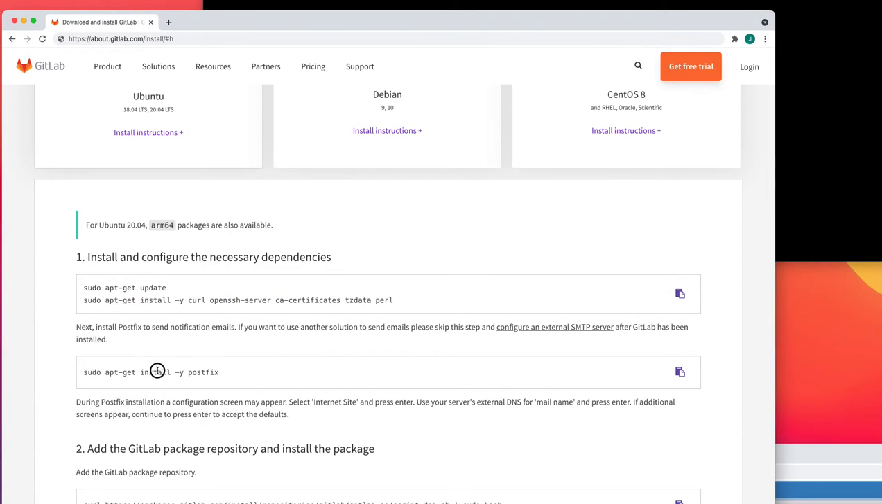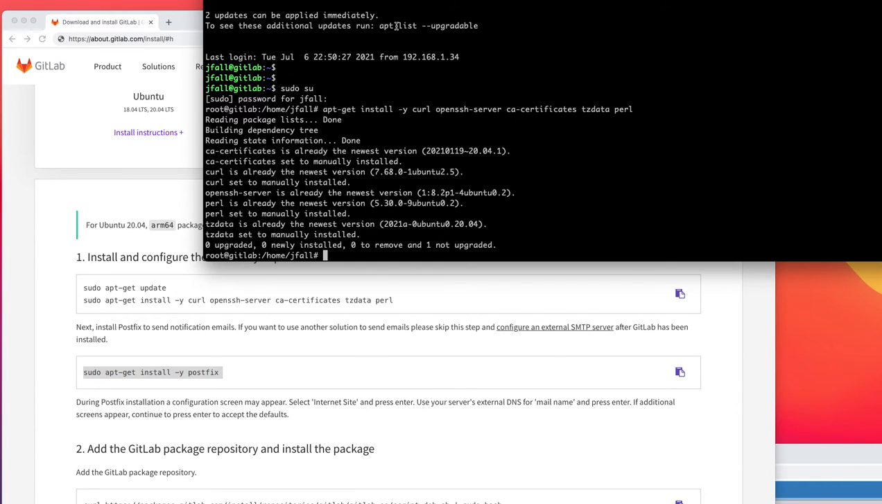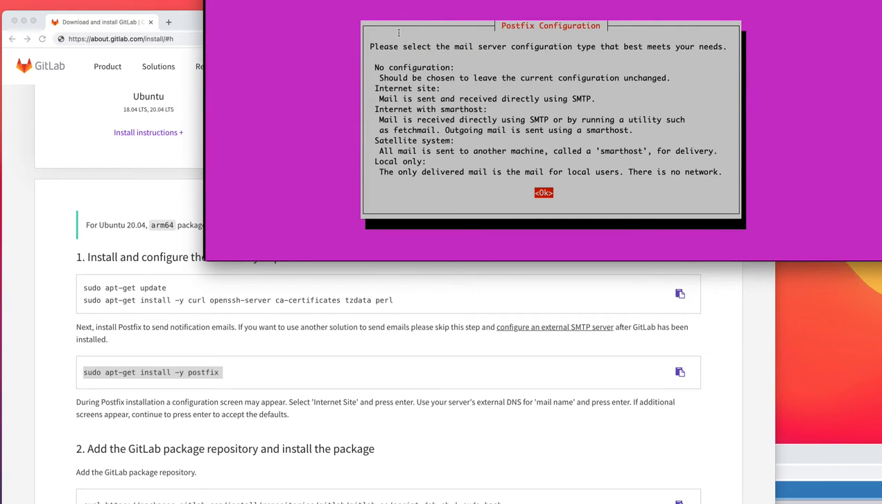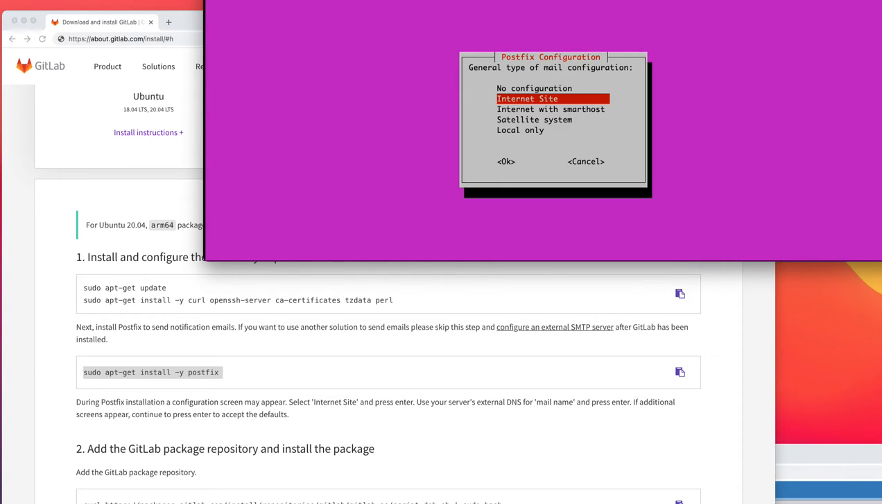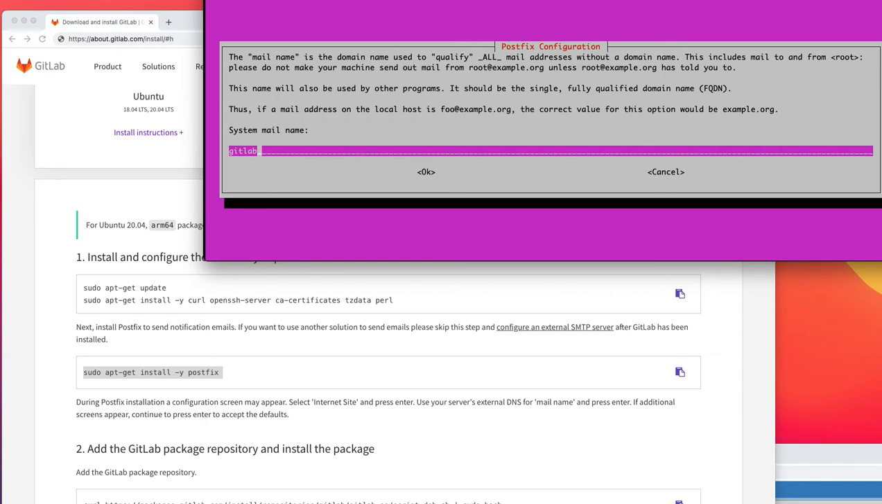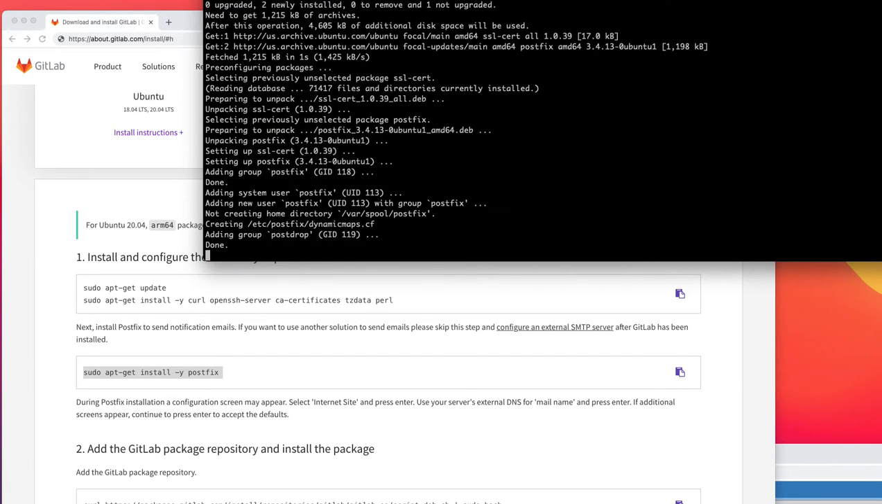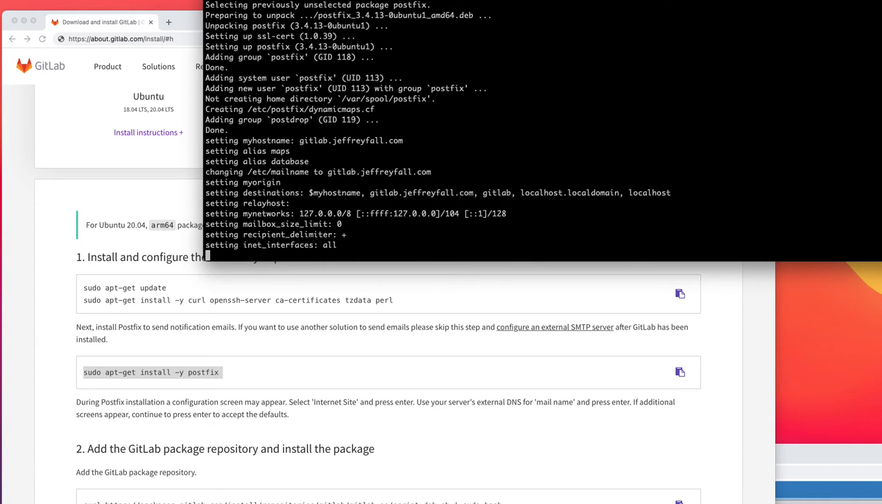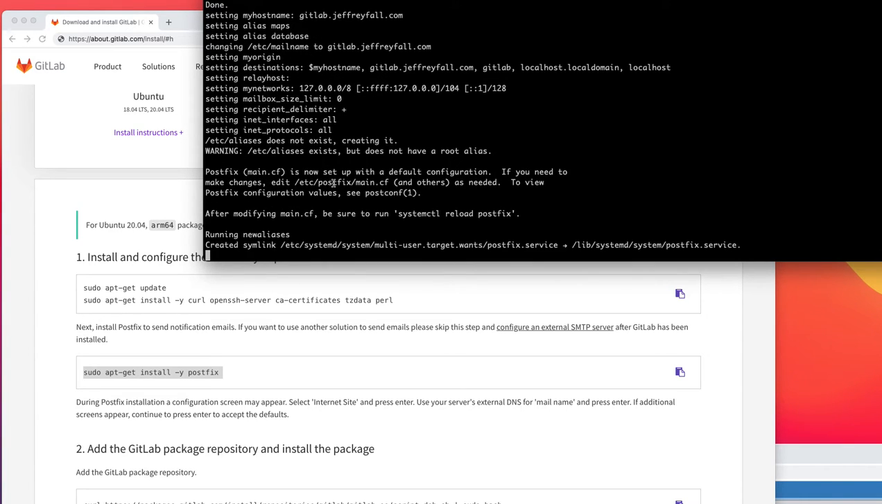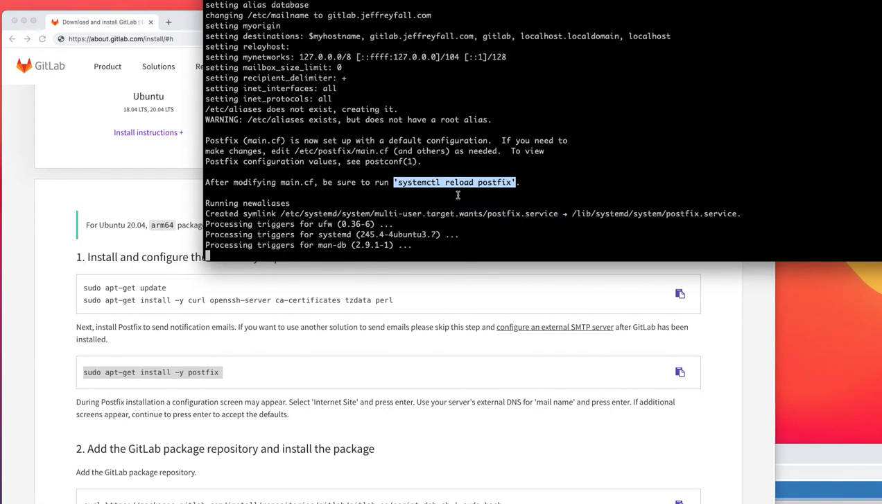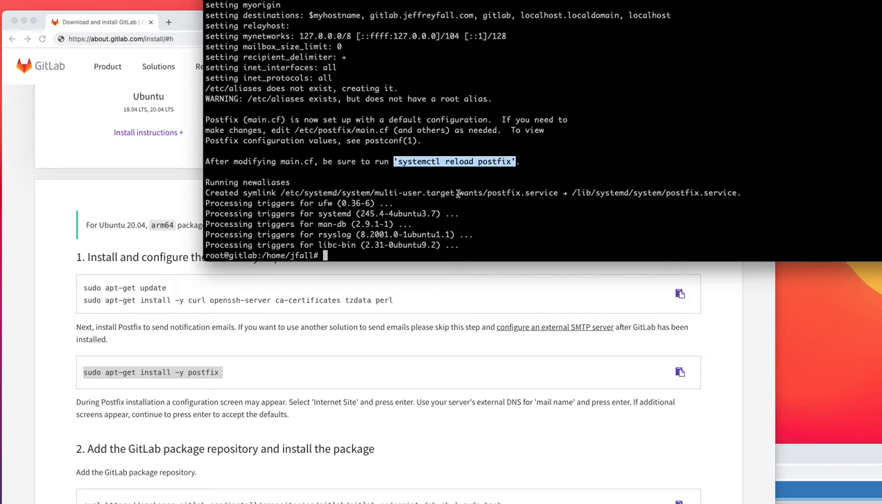Let's now put postfix in, which is the email send program. Copy this off and paste it. Okay, postfix, no configuration, internet site, gitlab.jeffreyfall. I guess I'll set this thing up as an MX server, so I'll just give it some A record here, and I'll make it later. All right, that does that. And it's important to note how to do this in case you change that. All right, we have postfix in.